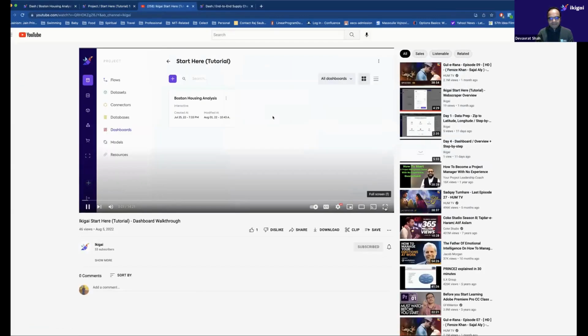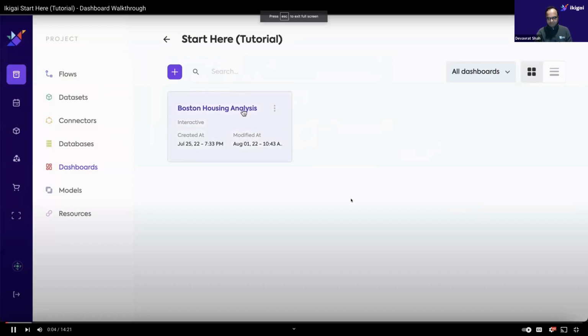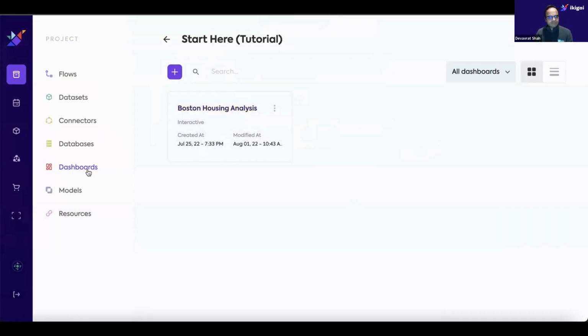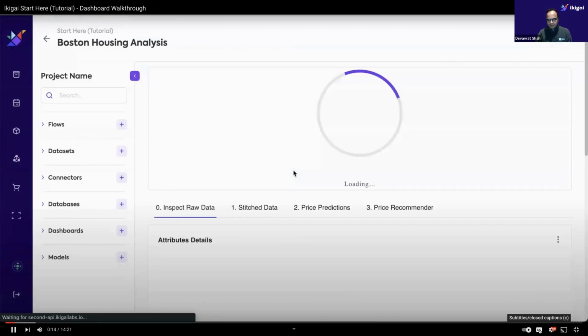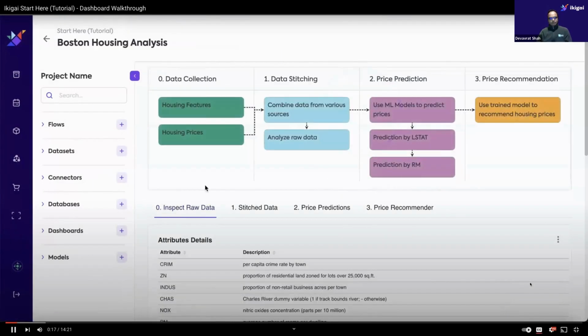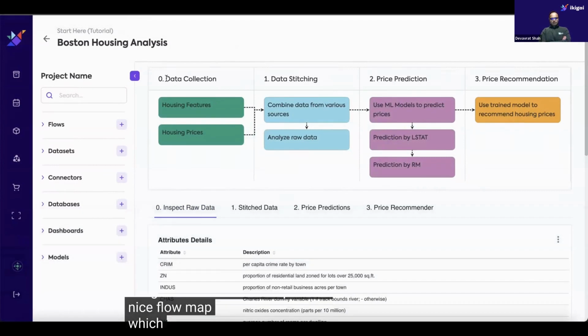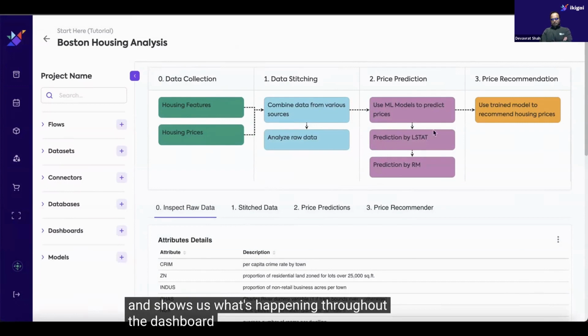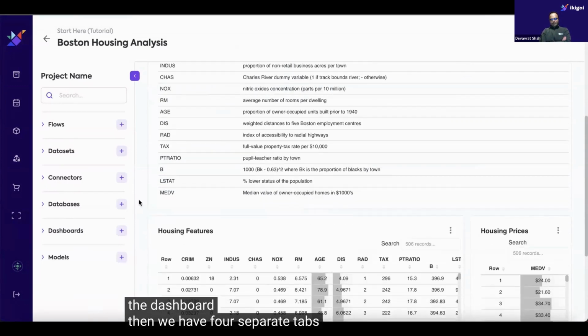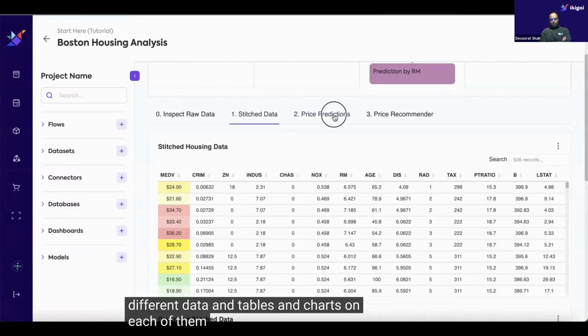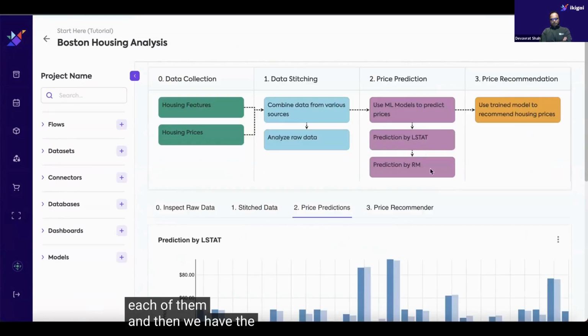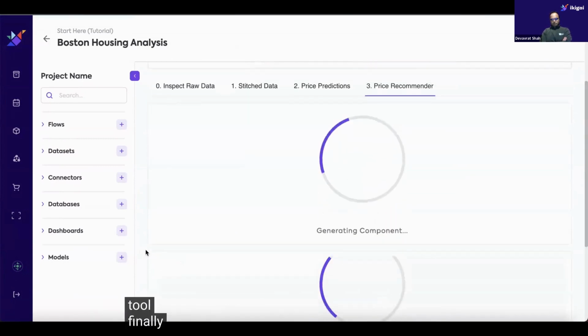We're going to cover how to recreate the Boston Housing Analysis dashboard in the Start Here project. So if we navigate over to dashboards, let's take a look at what we're going to recreate. As we open the dashboard, the first thing that we see at the top is this nice flow map, which has 4 columns, 4 headers, and shows us what's happening throughout the dashboard. Then we have 4 separate tabs with different data and tables and charts on each of them. And then we have the price recommender tool finally at the end.